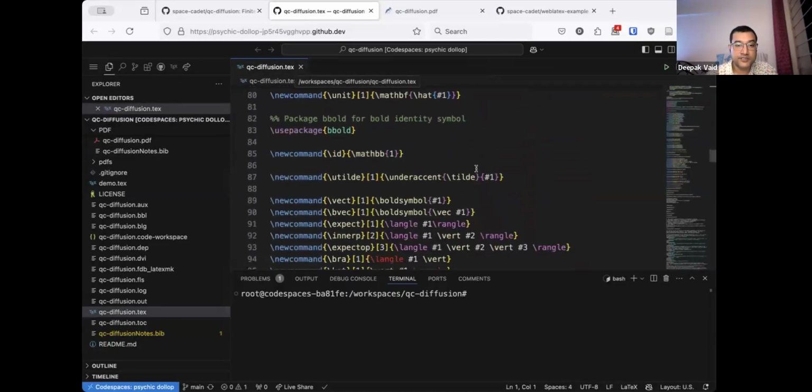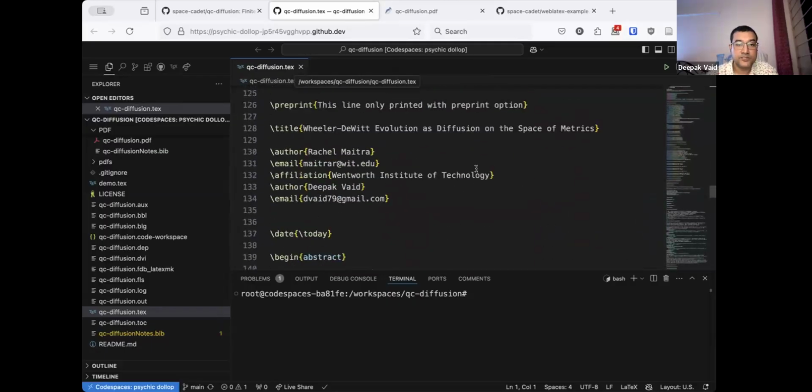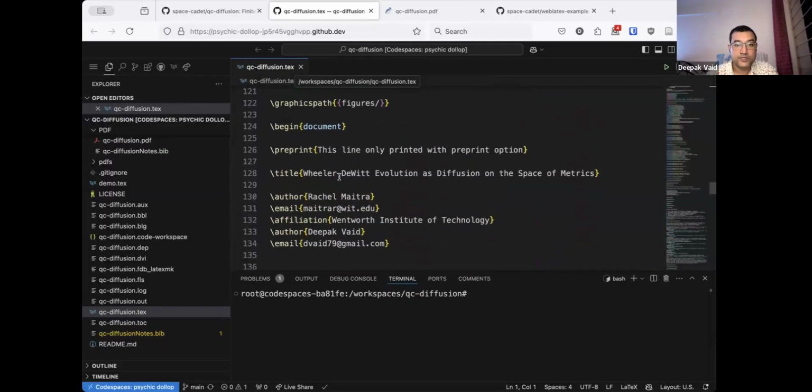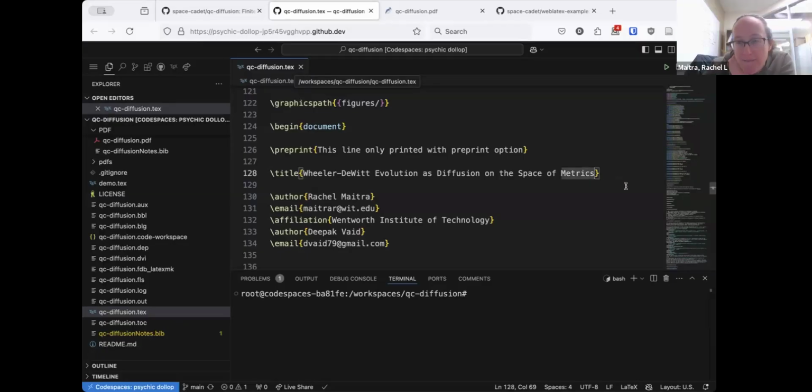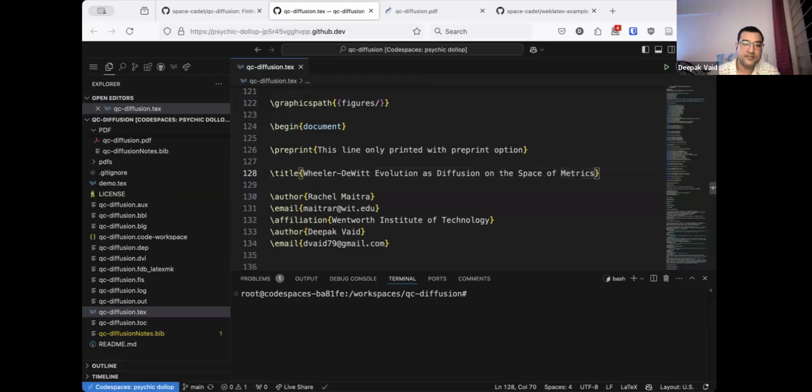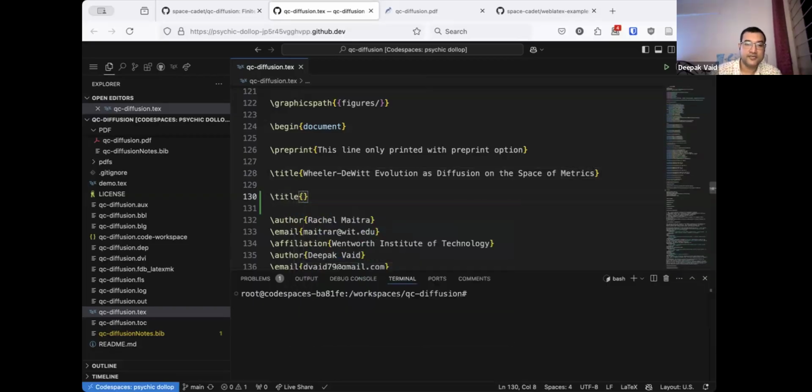Let's say you want to make some changes. What's the title? Wheeler-DeWitt equation as diffusion on the space of metrics. I was thinking of changing this to something like superspace. No. Basically, quantum gravity, or let's say title.